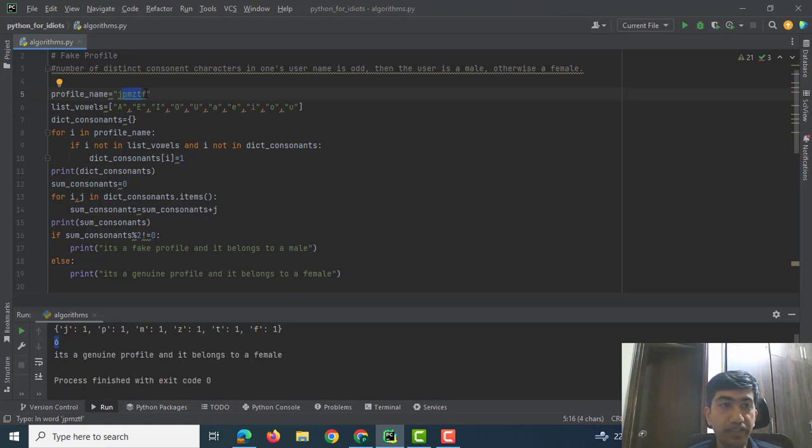Now I change the profile name, for example, to PLKAITW. As you can see, there are a total of 5 distinct consonants in this user profile, and since 5 is an odd number, it's a fake profile and it belongs to a male. I hope you understood this algorithm.